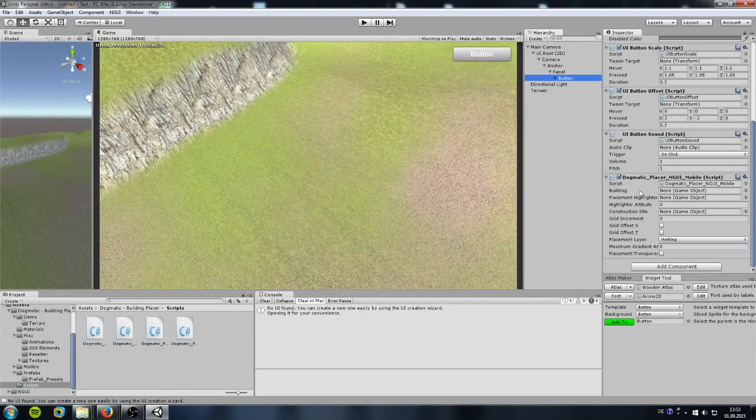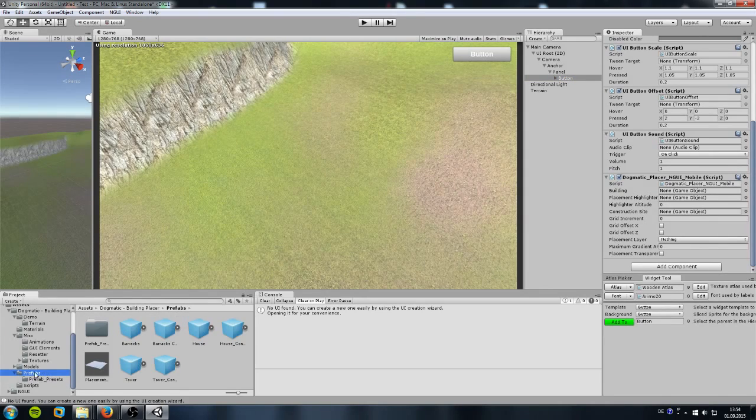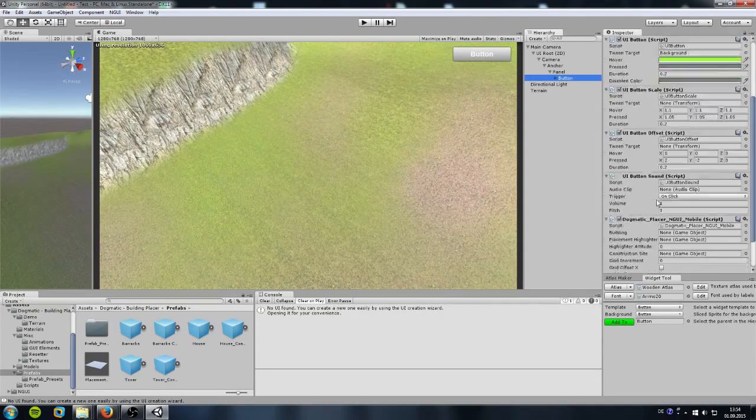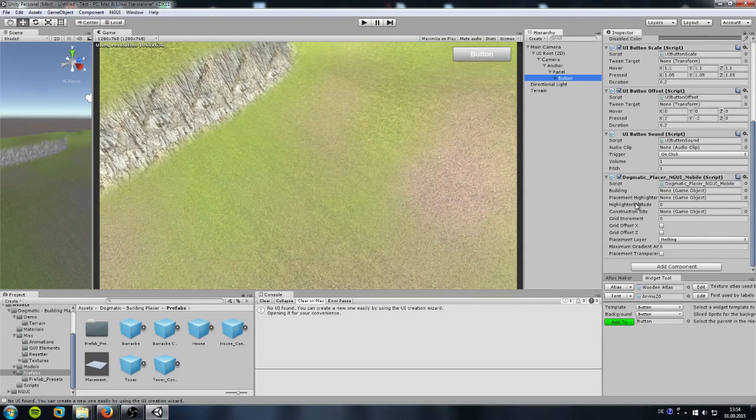It asks us for a building. That's the actual building prefab, and I have a folder called prefabs in the building placement package. If you go to the root folder, there's a folder called prefabs. Just go in there and you have a lot of ready-made prefabs that you can already use, and I'm going to go through what they mean and what they do.